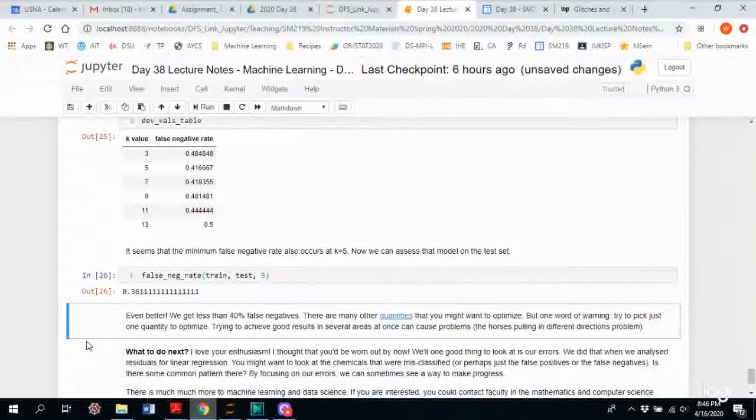There are many other quantities that you might want to optimize, and I've given a link here to a Wikipedia page that has formulas for all of them. But one word of warning, try to pick just one quantity to optimize. Trying to achieve good results in several areas at once can cause problems. It's the problem of the horses pulling in different directions. Yeah, if you've got a team and everybody's trying to optimize different quantities, you're going to run into issues.